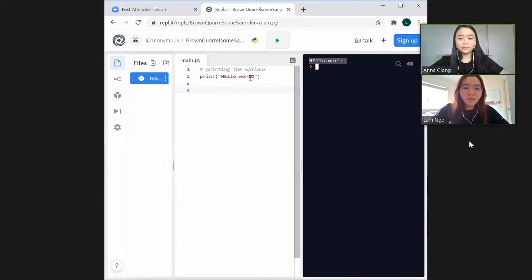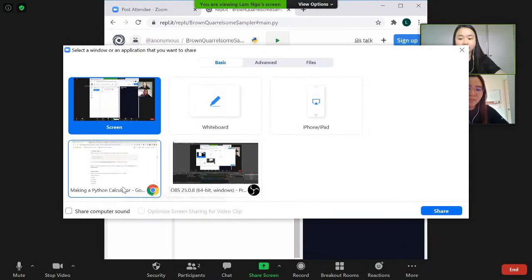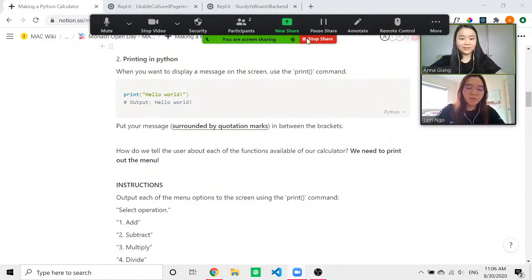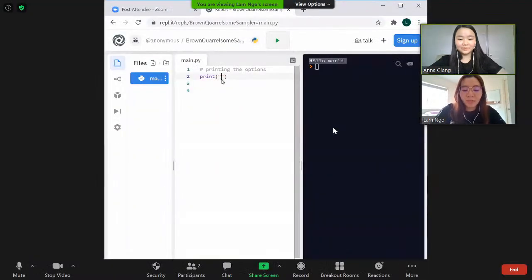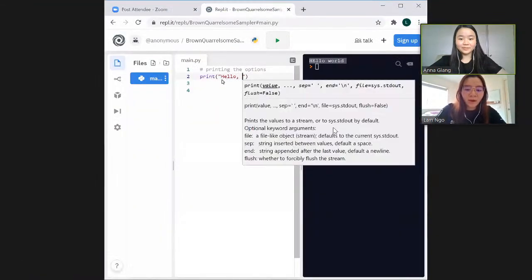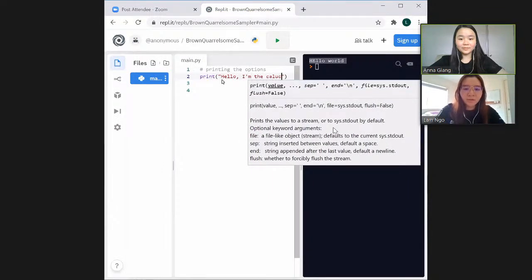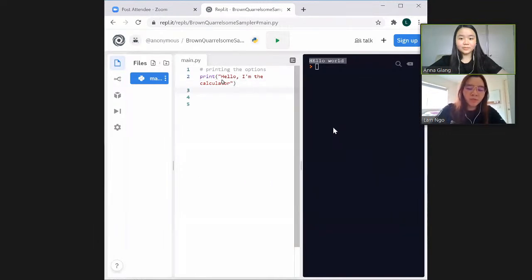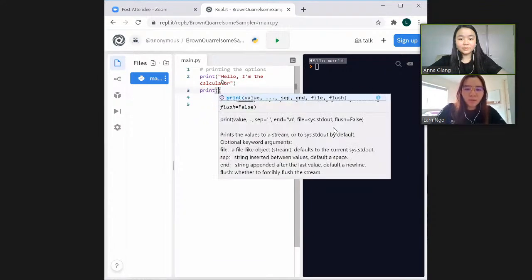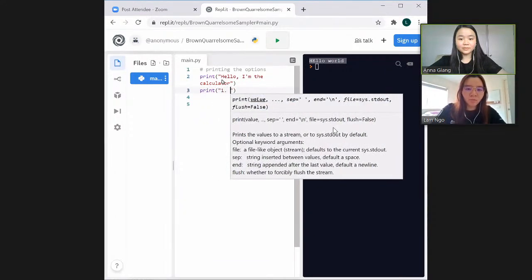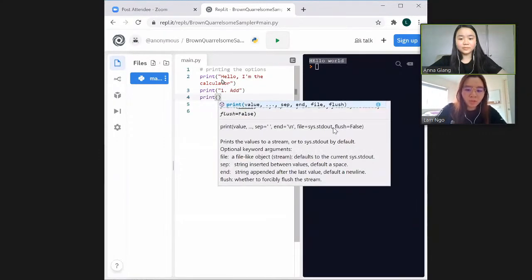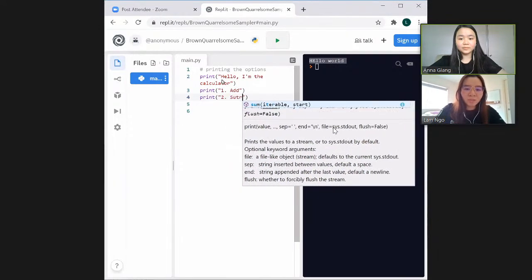Now that we want to design our own calculator, let's say we want a calculator with four options. First we're going to start by introducing our calculator. Say, hello, I'm the calculator. That's the first line you might want to print. Then on the second line, we print out all the options, each option on its own line. Let's start with option 1 being add. And then option 2 being subtraction.